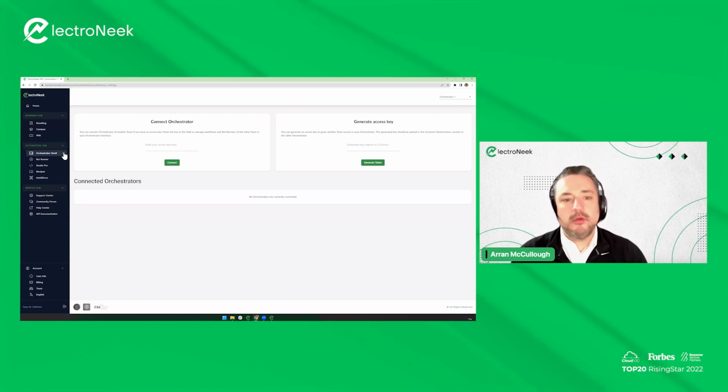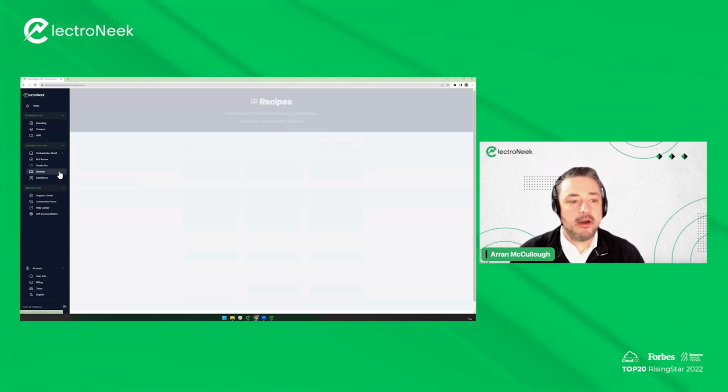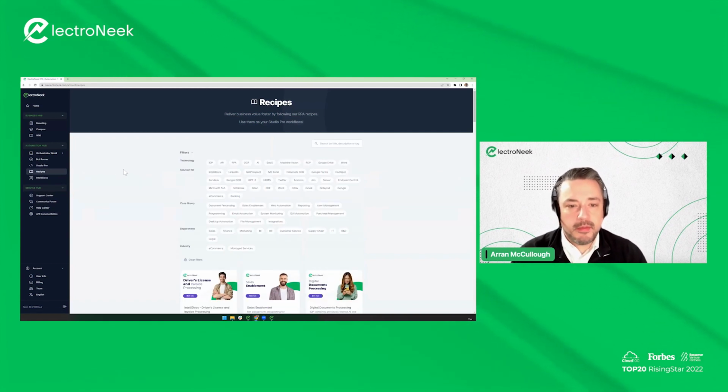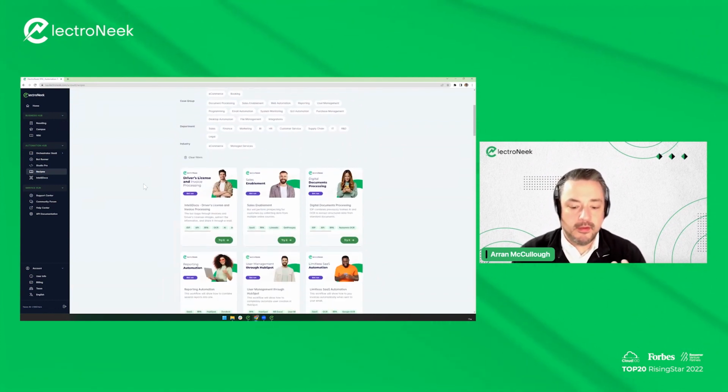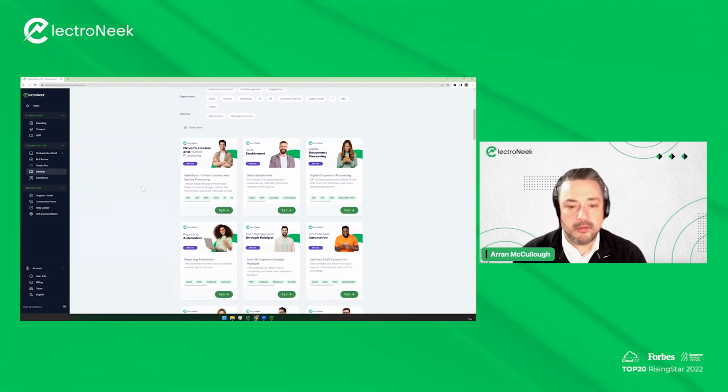So that was kind of an overview of the different aspects of our orchestrator. From here, let's take a little bit closer look at our recipes. Our recipes are here to help you find a large number of different pre-built bots, as well as tutorials on how to build those different bots.